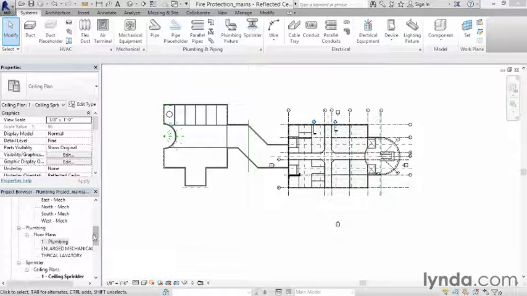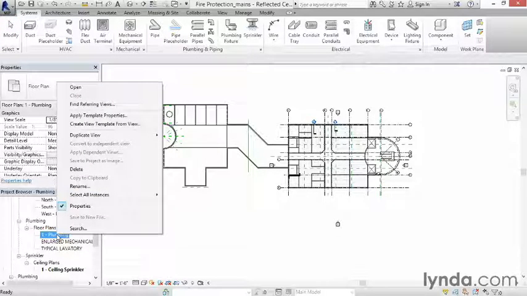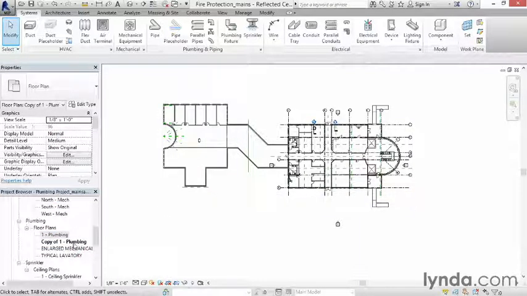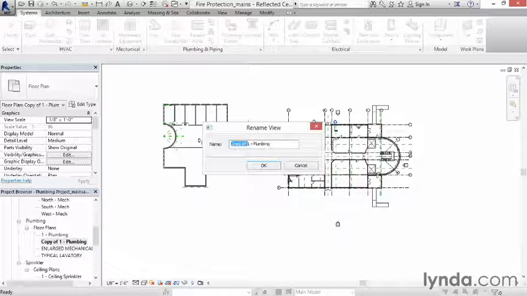So to get started, let's go to the Plumbing, Floor Plans, 1 Plumbing. Let's right-click on it, duplicate view, and just simply duplicate it. Let's right-click on Copy of 1 Plumbing, and let's rename it. We'll call it 1 Sprinkler.